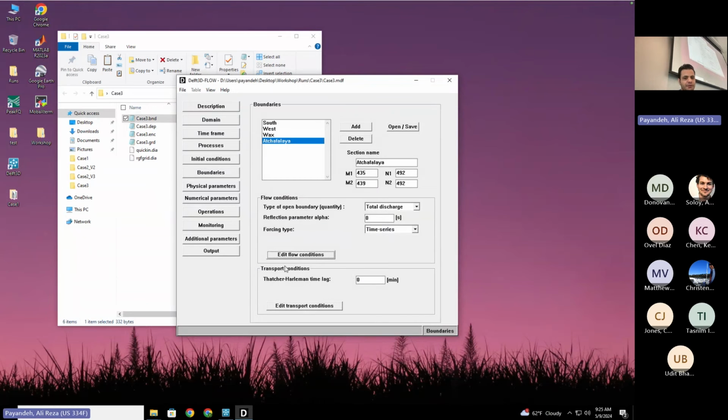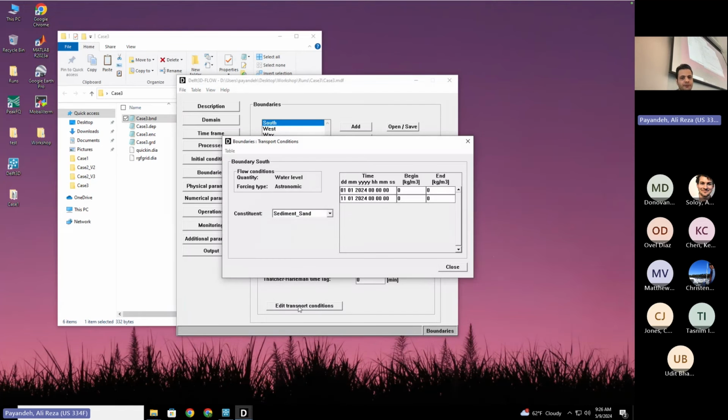And then this is for just boundary conditions for the flow model. We have another option here, which is for eddy transport condition. This is our boundary condition for the sediment model. Let's start from the south boundary. We don't want any sand to be imported to our model from our south boundary. So let's just put 0 everywhere, 0, 0, 0, 0.